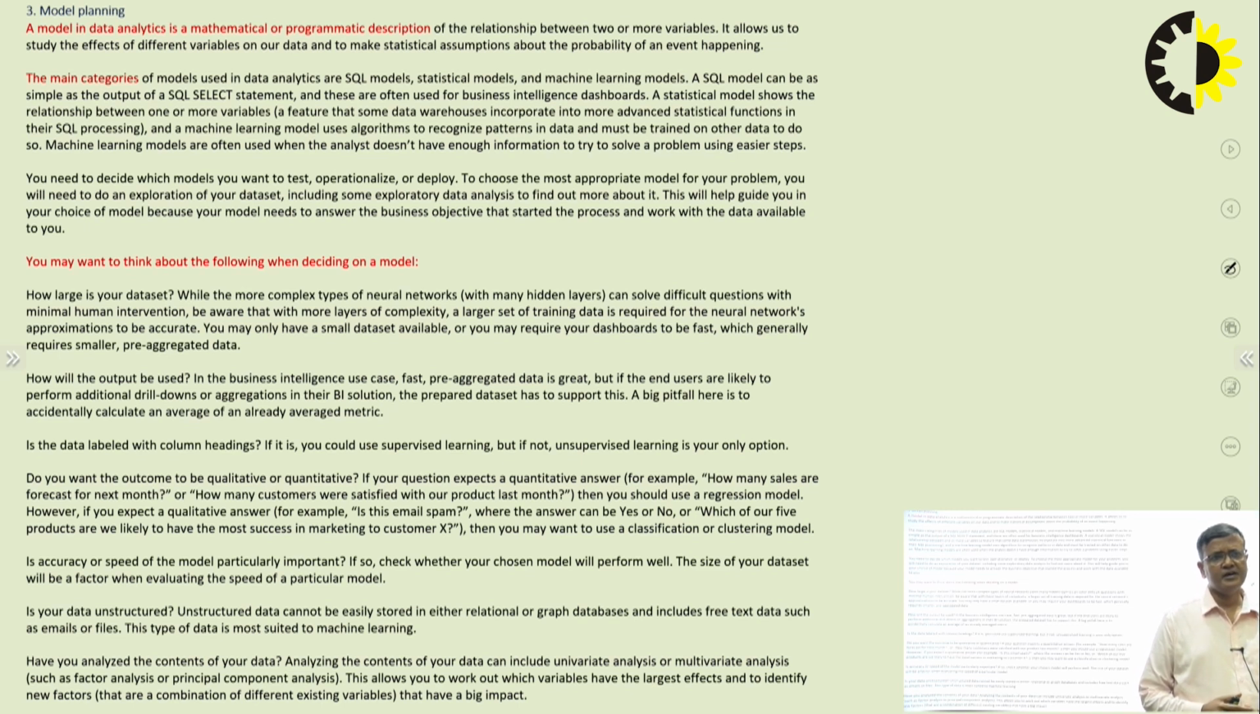So then another factor is, is your data unstructured? Because data can be structured, unstructured, semi-structured, or quasi-structured. We can have 4 kinds of structuring in the data set which is available to us. So if your data is totally unstructured, then unstructured data cannot be easily stored in either relational or graph databases, and includes free text data such as emails or files.